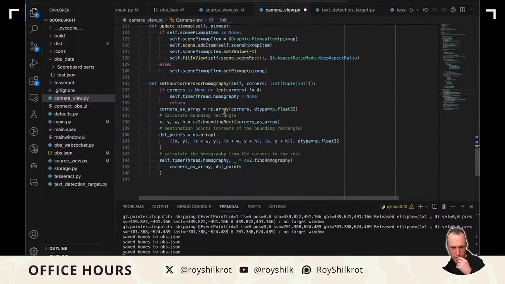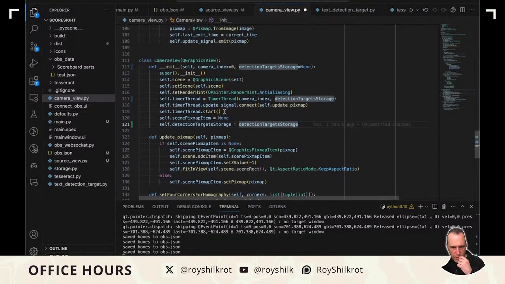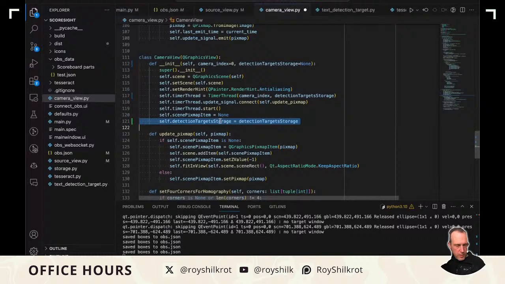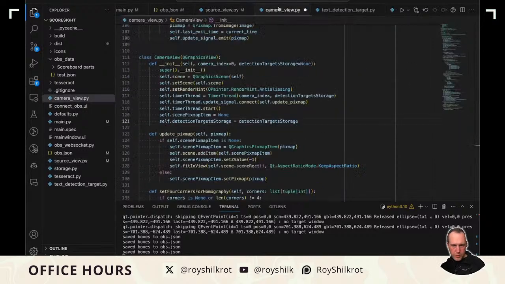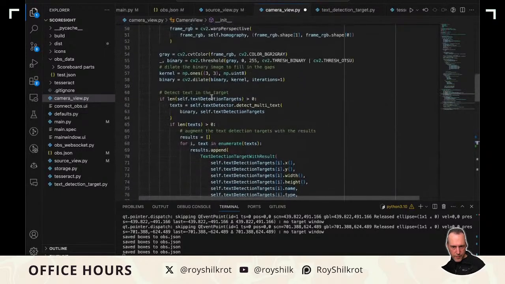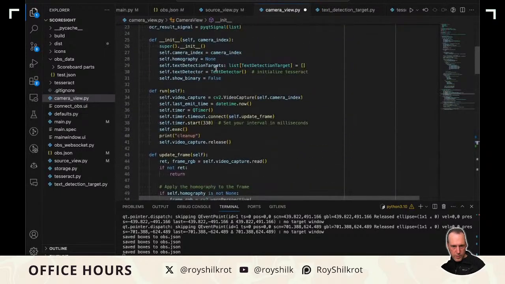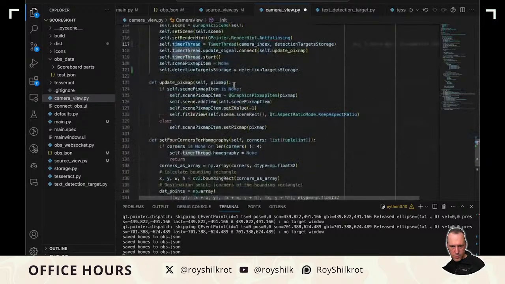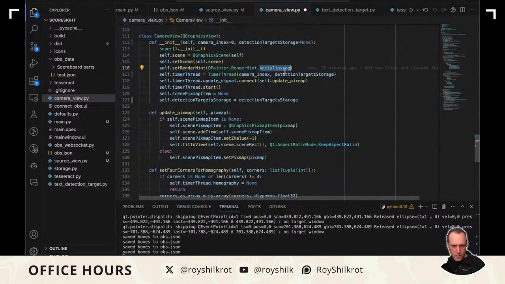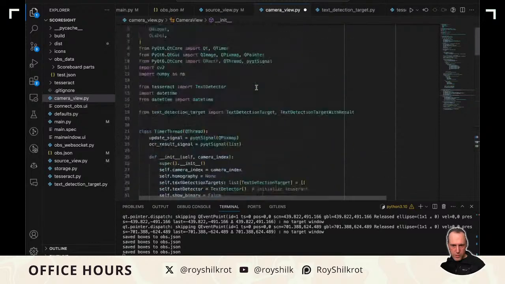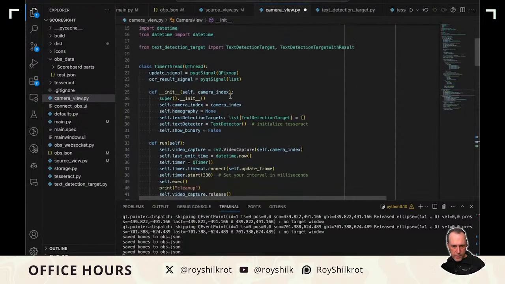Do I need this anywhere in here? I do not. Oh, yeah. I kind of do need it out here. So that's fine. Alright, the thread. That's perfect. Now, I don't want any of this, but I do want the detection targets storage. The thread will get the storage.